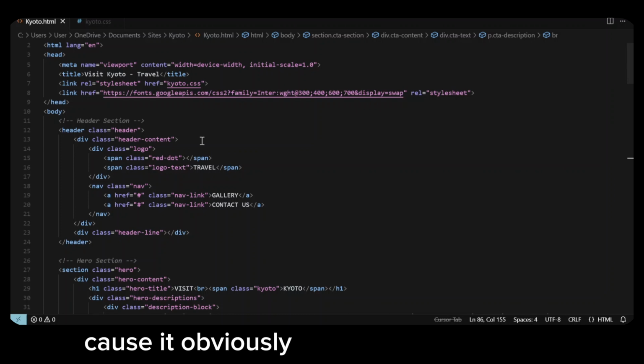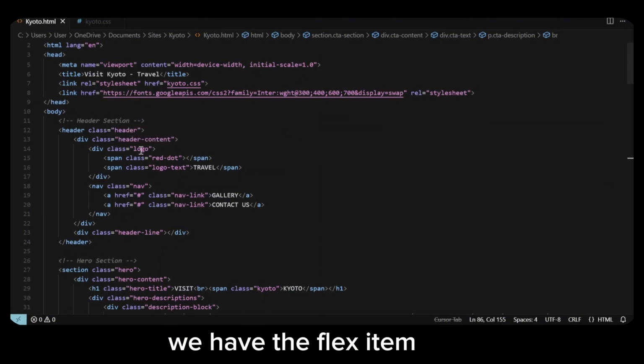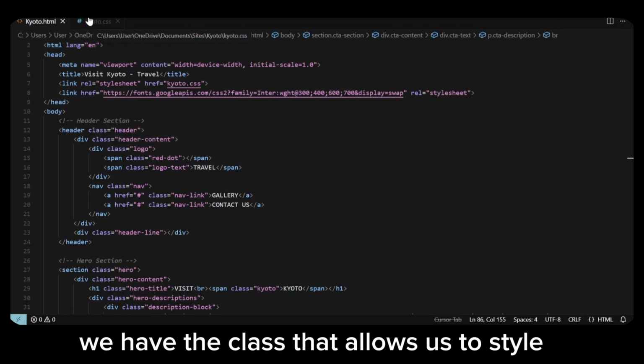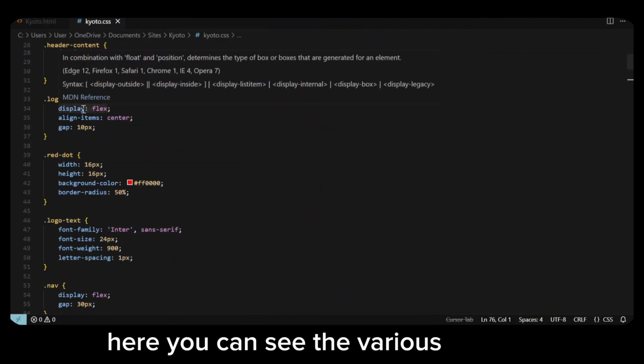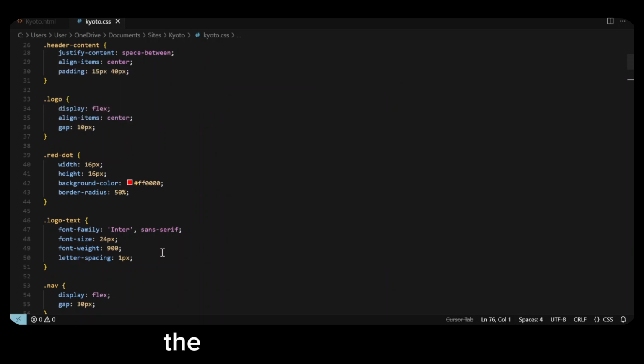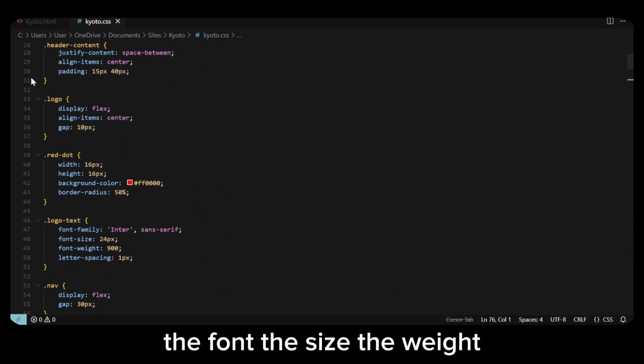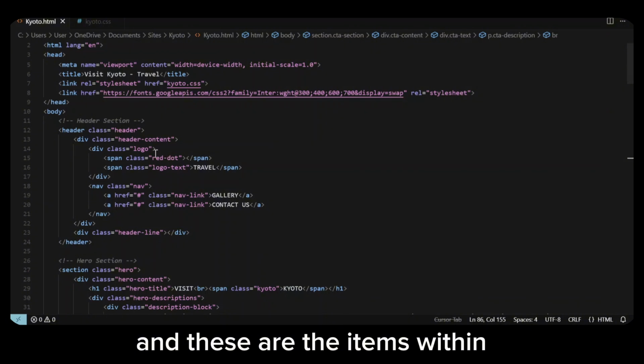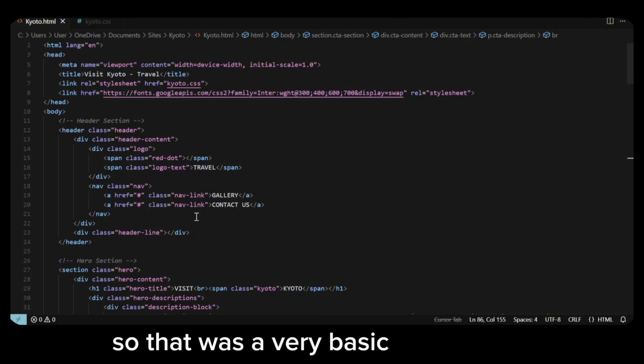I chose nav because it obviously stands for navigating, just navigating to other parts of the site. We have the flex item here. We have the class that allows us to style it. Here you can see the various stylings. We have the gap between the logo, the font, the size, the weight, and these are the items within it. So that was a very basic explanation of flexboxes.